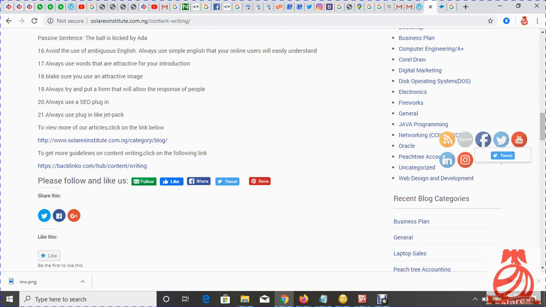Point 18 is make sure you use an attractive image. What does this mean? You must use an image that will depict your post. Even without anybody reading your post, mere looking at the image will tell more of what your post is all about. Let me quickly show you an example here.